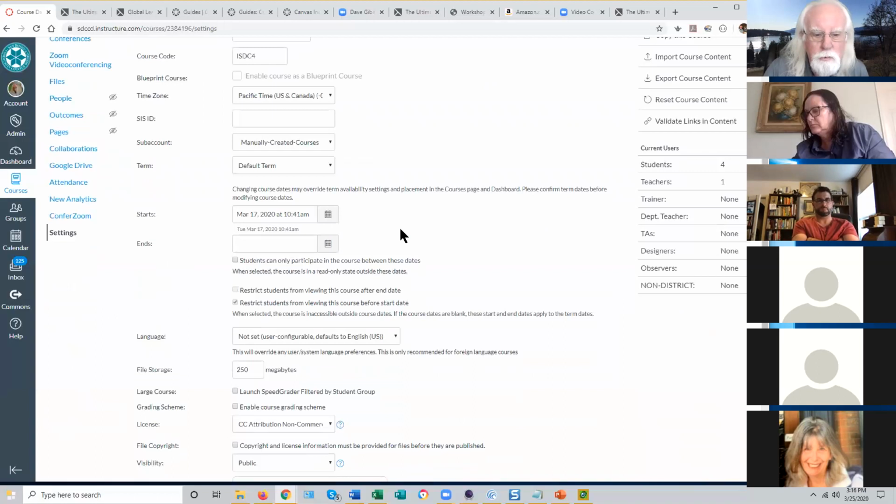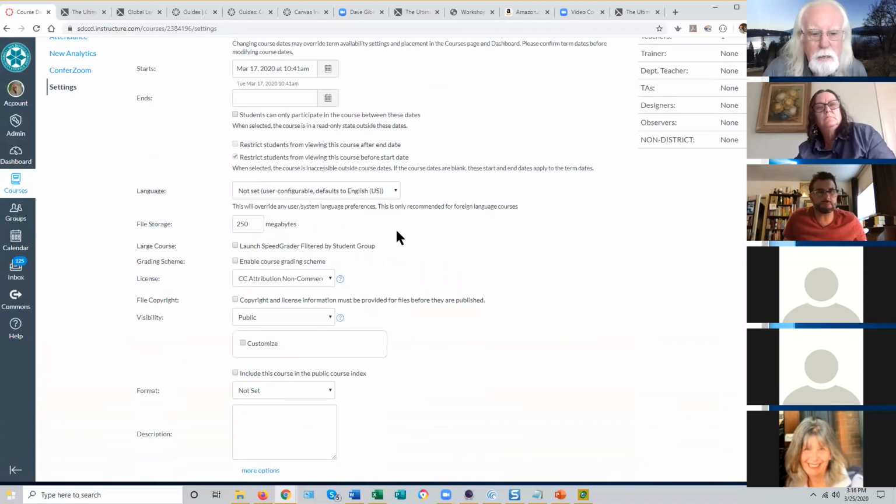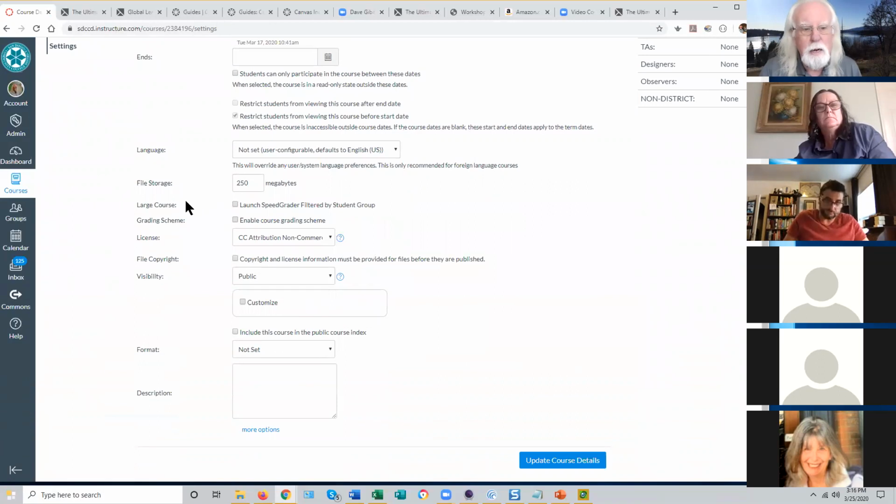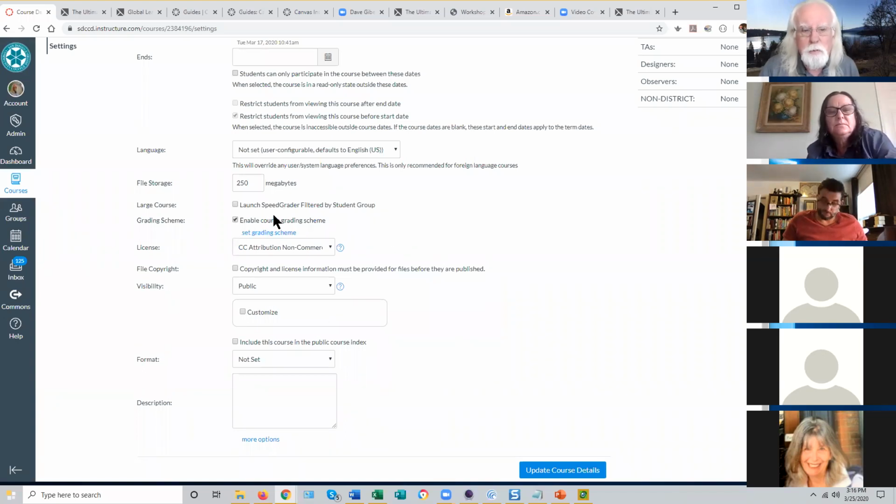And if you scroll down in Course Details, you'll find an option about 2/3 of the way down called Grading Scheme. And if you want to use letter grades in the gradebook, you have to set a grading scheme. Well, that's not strictly true. You can mock it up. But basically, if you want Canvas to automatically assign letter grades, you have to enable a grading scheme. So you just check that box there, and then you're asked to set the grading scheme you want to use.